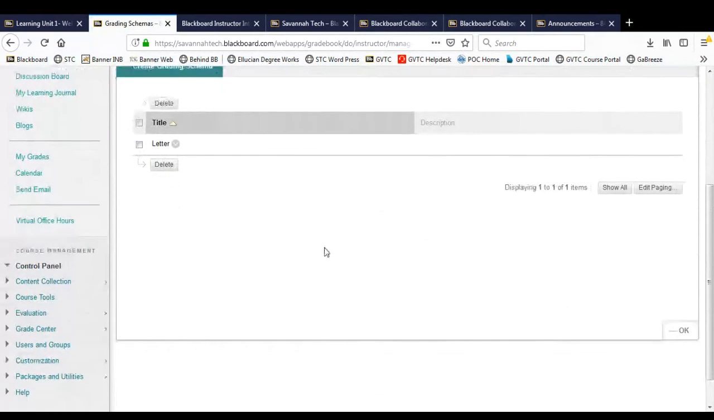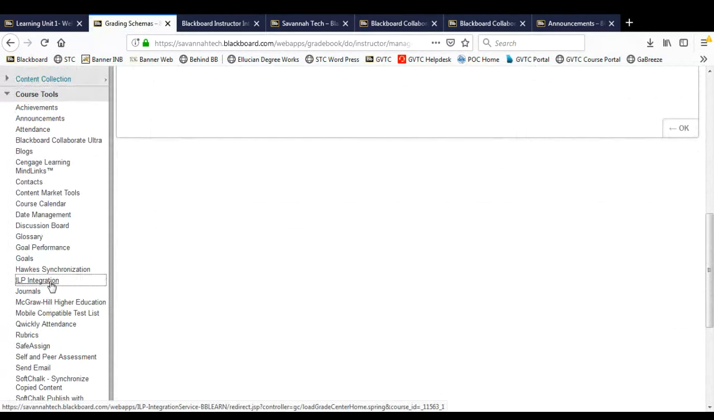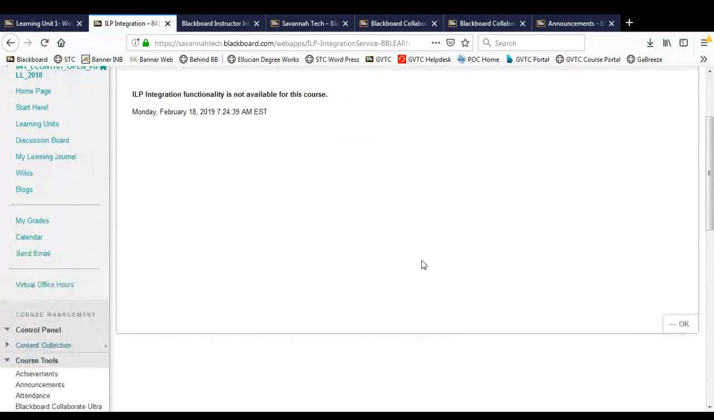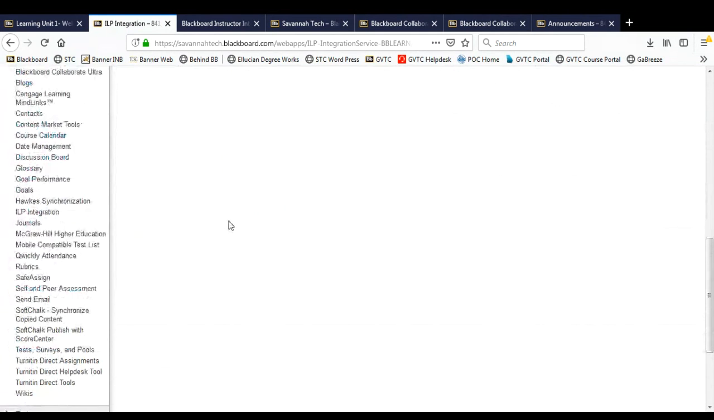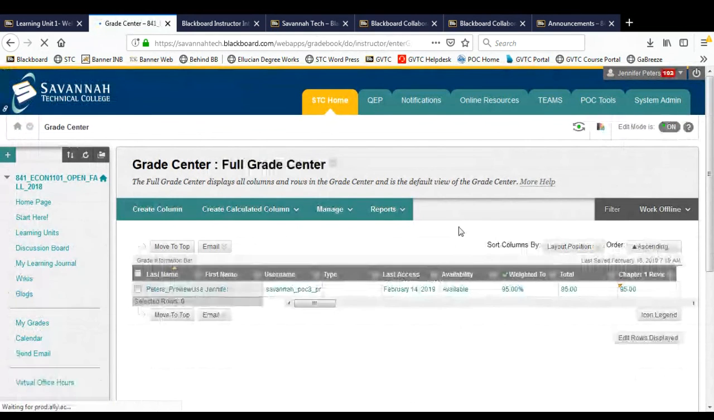Then what I'm going to want to do is go over to my course tools, and click on this ILP integration. That's actually turned off for this course, but normally I would be able to test this out, and it would allow me to actually select a column and the grades would populate. But those are the two main things that you would need to check to verify that your ILP is going to sync correctly.